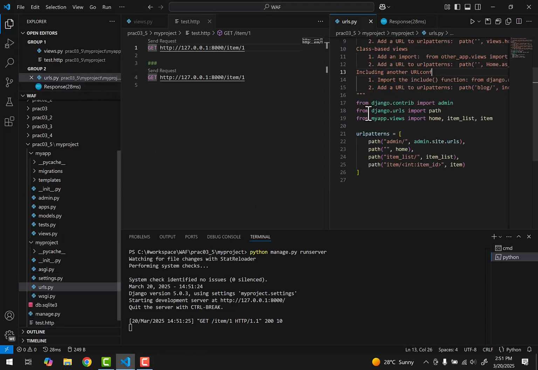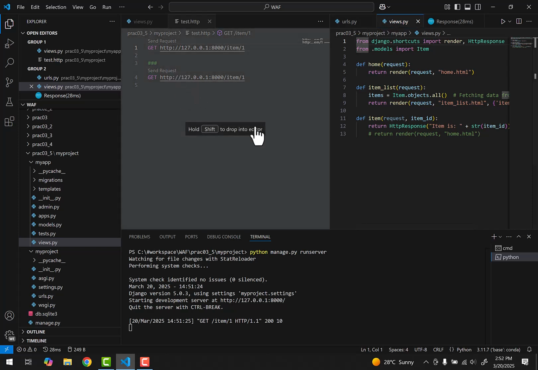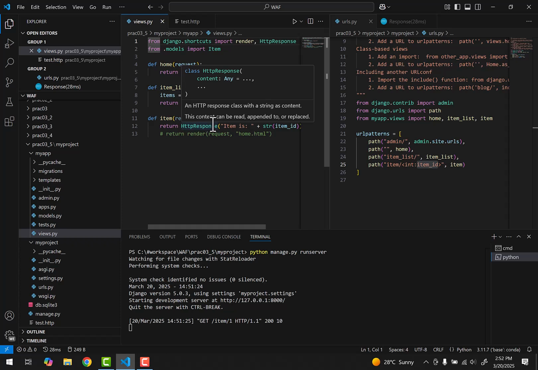So that's the urls.py file, and then this is the views.py file. Okay. Right. So next, let's see how we can grab the item object from the database.